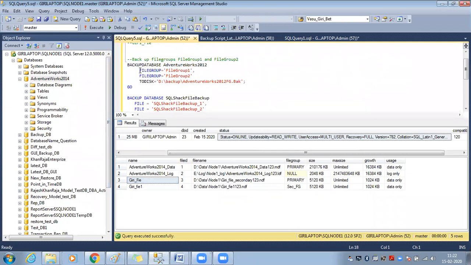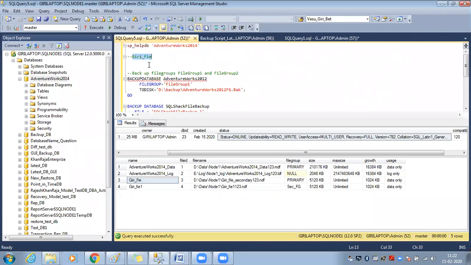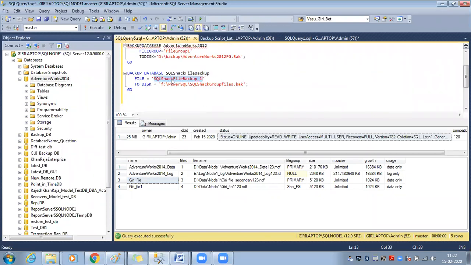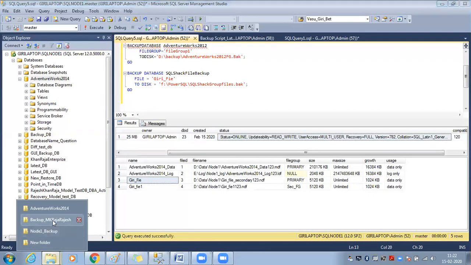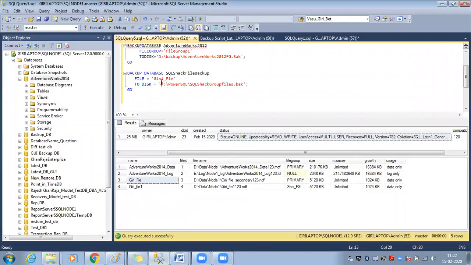That one is, can you see, file group? You can have multiple file groups. You can take that one, no problem. If you have multiple files, you can take that backup, but make sure you provide the backup file name. My file name is called Giri file. Just copy and paste it here. And the location is this. Go on, copy and paste it here. Paste it, slash.